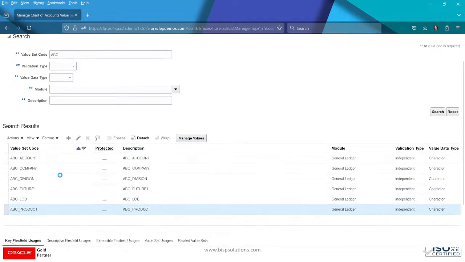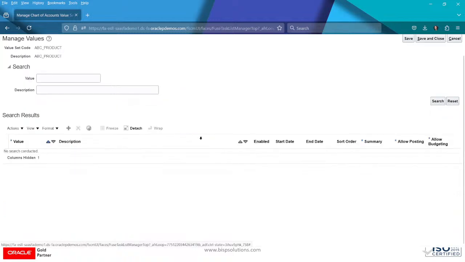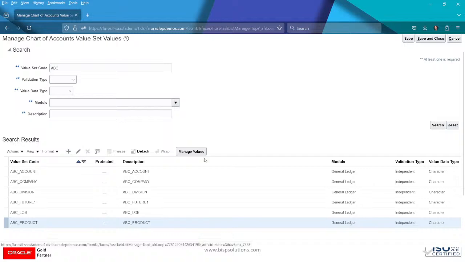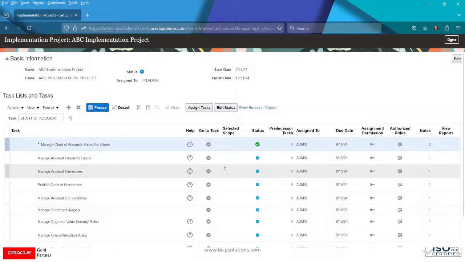And go to the product here, go to manage values, search it down. So I have provided a none value, so it's product 1, product 4, right? Under this product you can have a number of values. You can see these are all child values, and this is the total product, which is the parent value. So these values we have provided for all the value sets, and accordingly we define our chart of accounts.